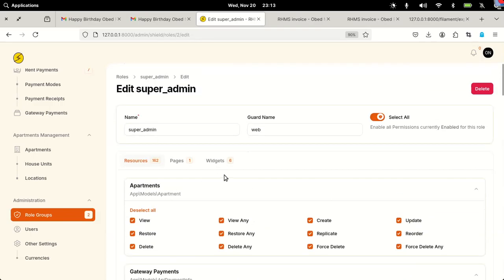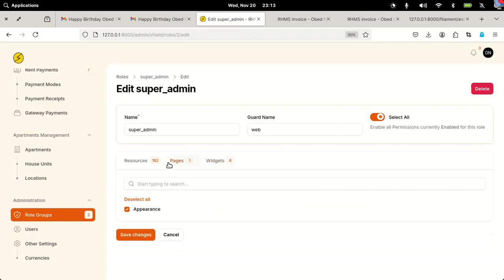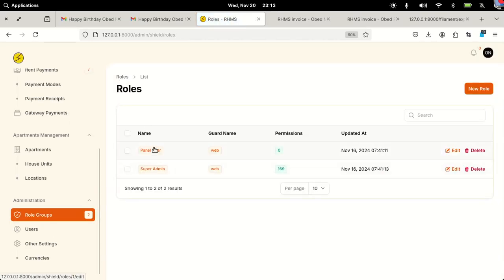Also, it has access to all widgets and pages too. All of them are just there. So that makes it the highest level. And we also have a role known as a panel user. This is the lowest level with zero permissions. Anybody can have this one, but the super admin is given to the highest of the highest. Now, other roles are created in between these.